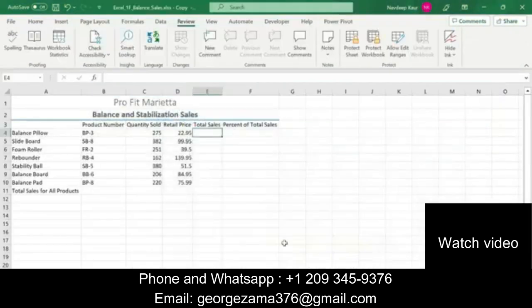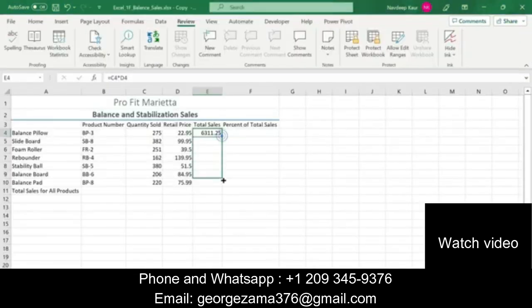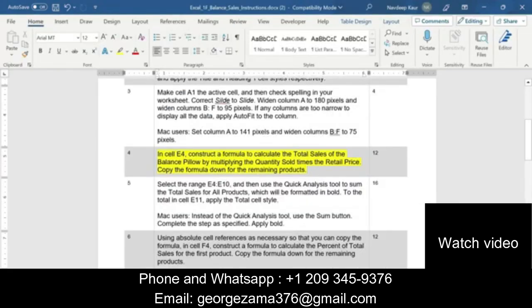If we multiply the quantity sold by the retail price, we will get the total sales. And copy the formula down the column. So let me put the equal sign and multiply the quantity sold with the retail price. We will get the total sales for the balance below. Now we are supposed to copy the formula down the column to get the other values. So use the autofill handle and we got the other values. So total sales for all products we get like this. And that is all required in step number 4. So we have completed step number 4 as well.